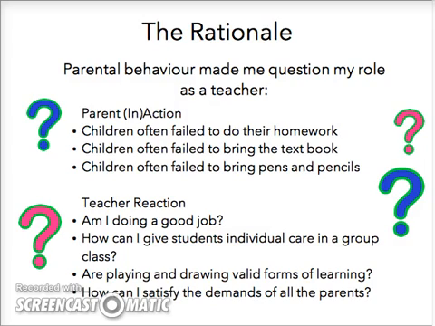This made me question my role as a teacher. I wondered whether I was doing a good job. I began to think about how to give students individual care in the midst of a group class. I wondered whether playing and drawing were really valid forms of learning. In all, I began to think, how could I satisfy all of the demands of my parents? As you can see, I had a lot of questions and I wanted to find a simple way to remedy them. And that's where the intervention idea came from.